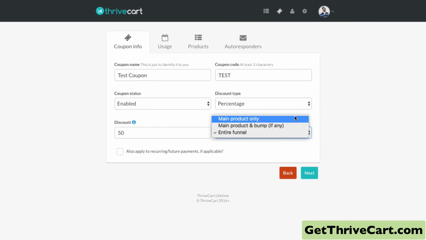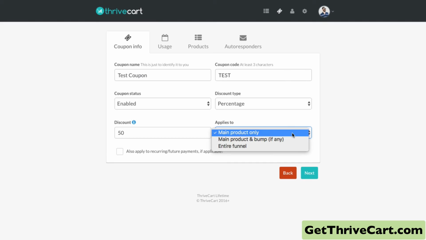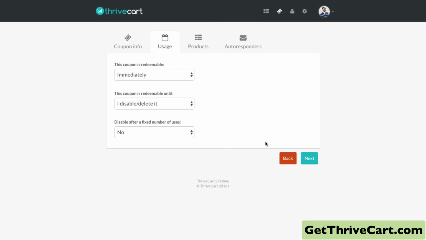And we can do it for main product only, or main product and the bump, or the entire funnel. So let's make it main product and the bump. And also apply it to the recurring and future payments, all right? So let's click to the next page. Usage, you could set this to immediately, or pick a date that it's going to start on.